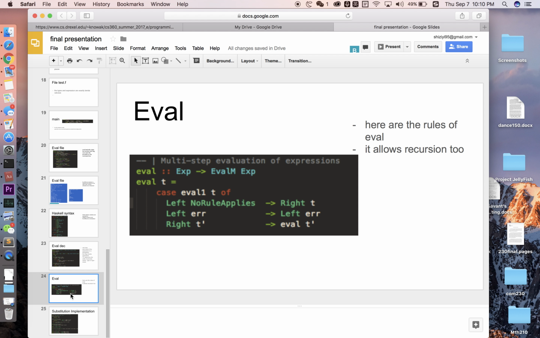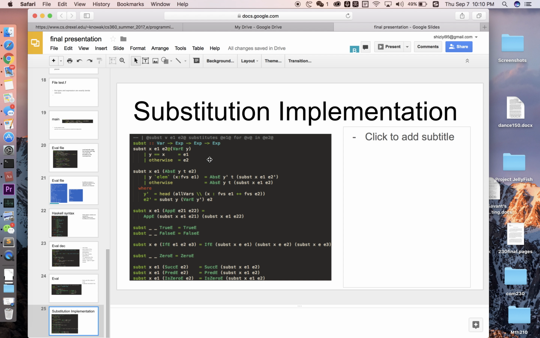And this is the real eval. It also allows recursion. I know, right? Crazy. And here is the substitution implementation. We have subsets, and the subset checks values, and it's more like if-else, which we call otherwise here, and then we have a lot more subsets under there. Oh, one more.